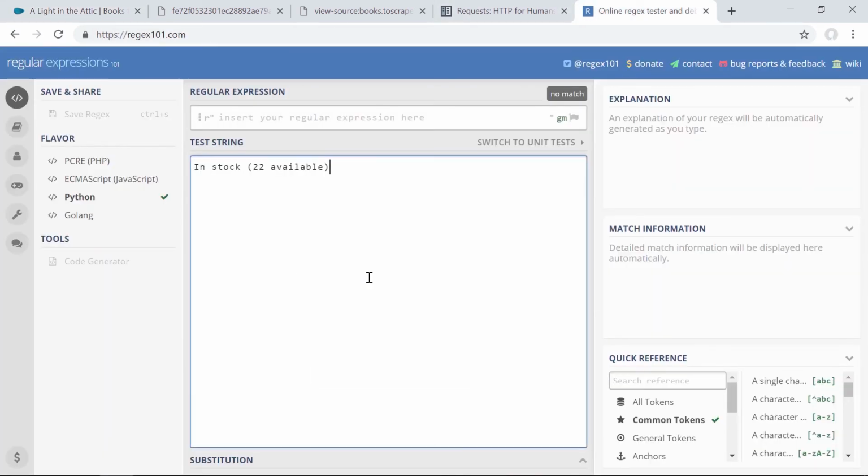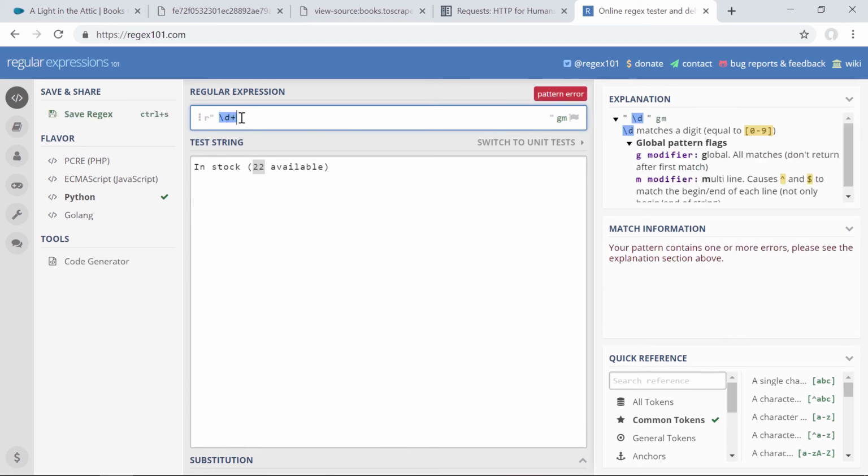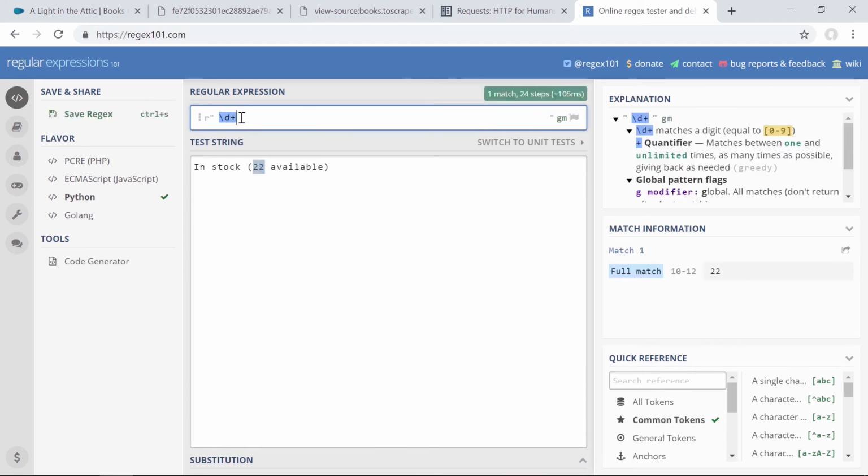Now, more importantly, let's write one regular expression that will select only 22 from this string. And notice 22 is the only digit or number available in this string, right? So the idea is to write a regular expression that will only select digits. For that, we use \d+. \d means we want to select a digit, and the plus sign is to look for all the digits in our string. And as you see here, we get 22 as an output.